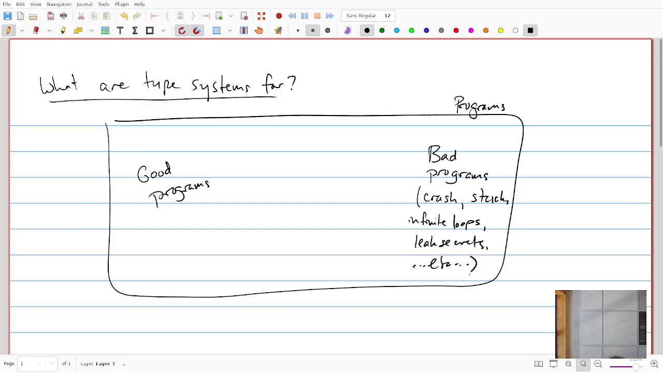The point is, we have some kind of programs, and we want them to have certain properties. How can we make sure that the programs we write have these good properties and don't have these bad properties? One way we can do that is with a type system.